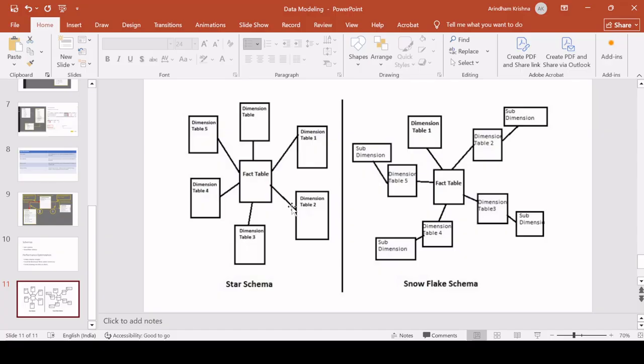Next up we have this snowflake schema that you see over here, right? Now in this, what's the difference? It's again the same fact table surrounded by dimension tables, but the difference that you would see over here is the dimension table is again broken into different tables, right? This structure normalizes the data, right?